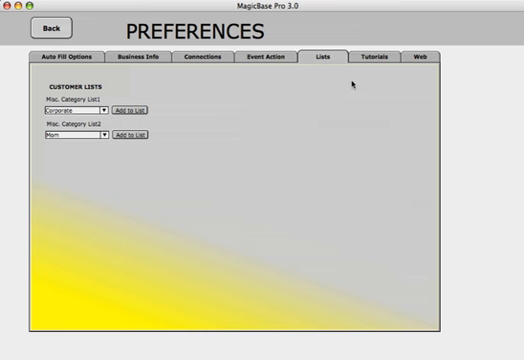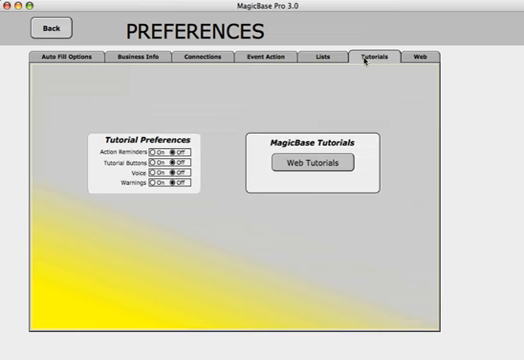Next is tutorials. Tutorials are instructions that teach you how to use MagicBase. Buttons actually can have tutorials on them. When the mouse pointer hovers over a button, you can get a notice of what the button does. You can turn on voice if your computer has voice capability, or warnings so that you will be warned if you're going to do some action that you can't undo. Now the web tutorials button will take you to the MagicBase tutorials screen where you can view some other instructions on how to use MagicBase.